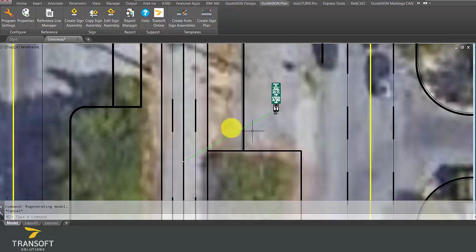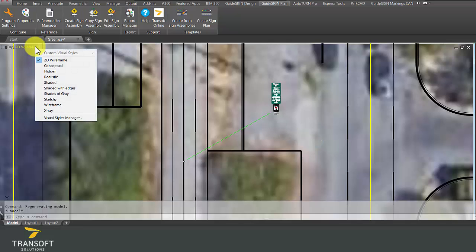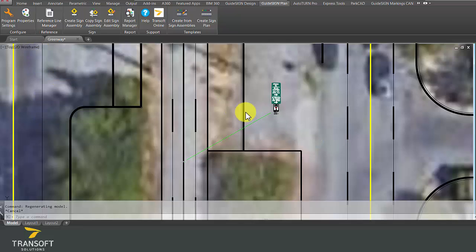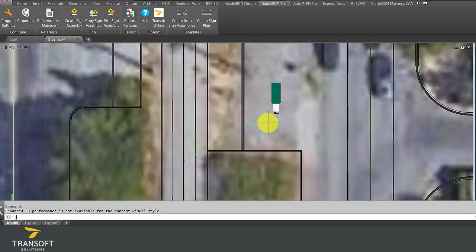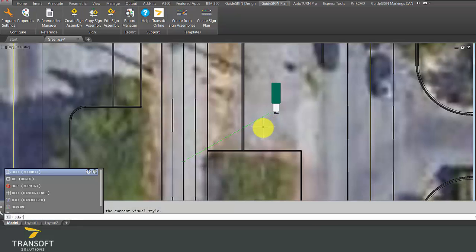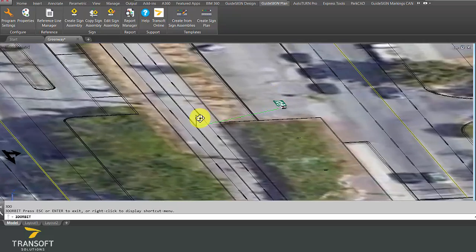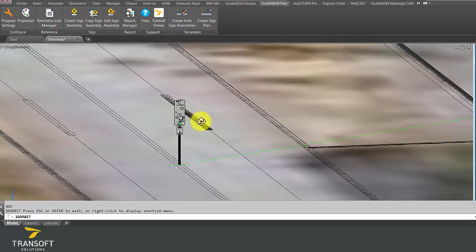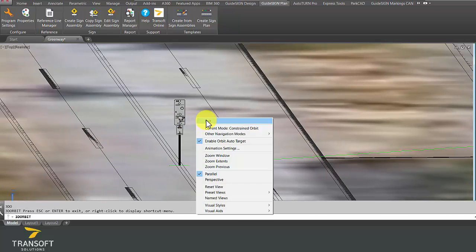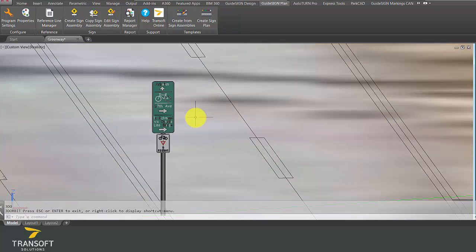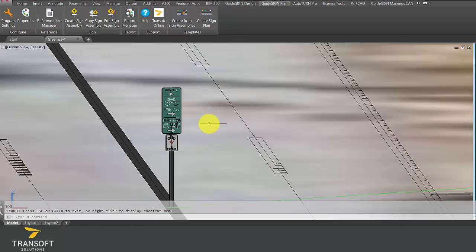If necessary, adjust the visual style, and then rotate to view the sign assemblies in 3D using CAD tools. Both of the signs that were placed in this example can be viewed in 3D this way.